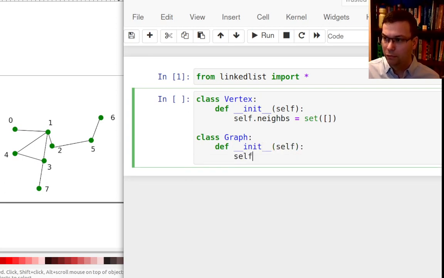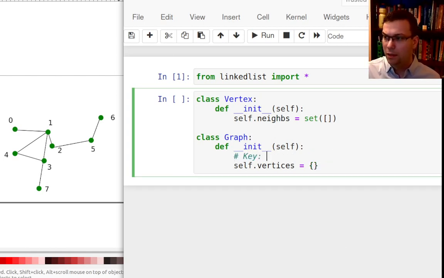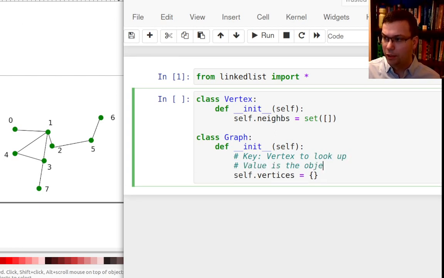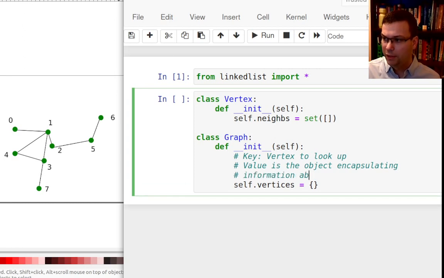And I'll say self.vertices. And you know what, I'll make this a dictionary, because what I'll do is I'll say, okay, the key is what you look up. So the key is the vertex to look up, and the value is the object encapsulating information about that vertex.